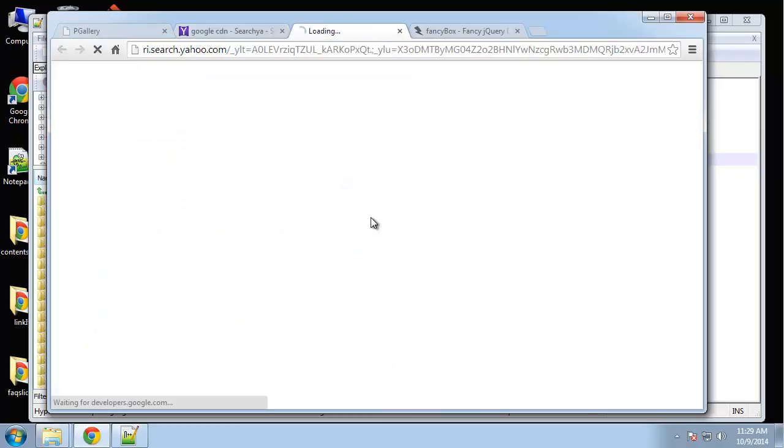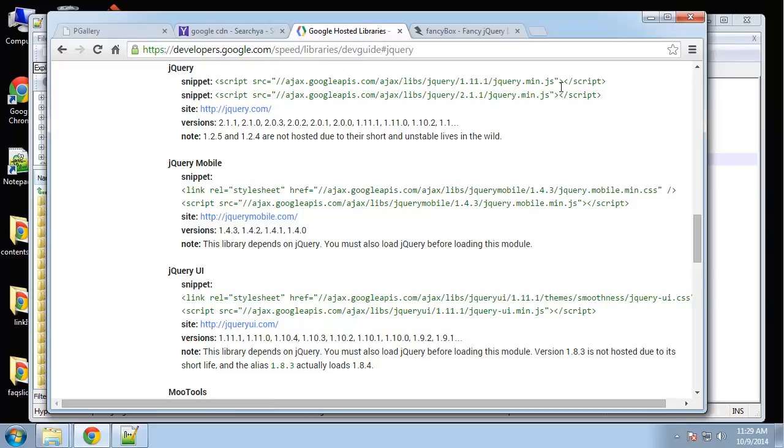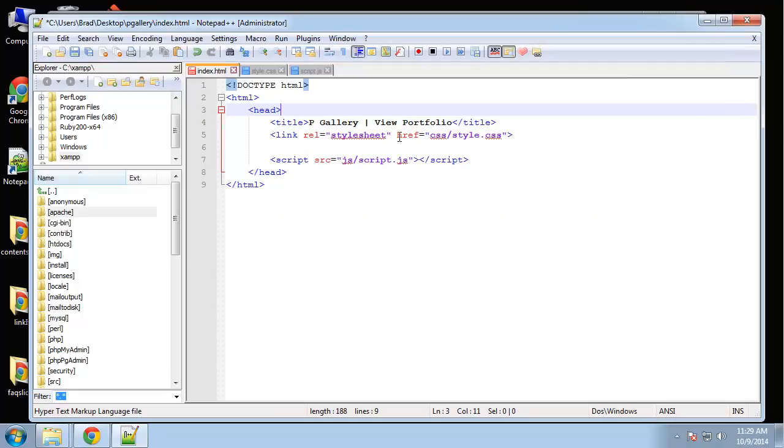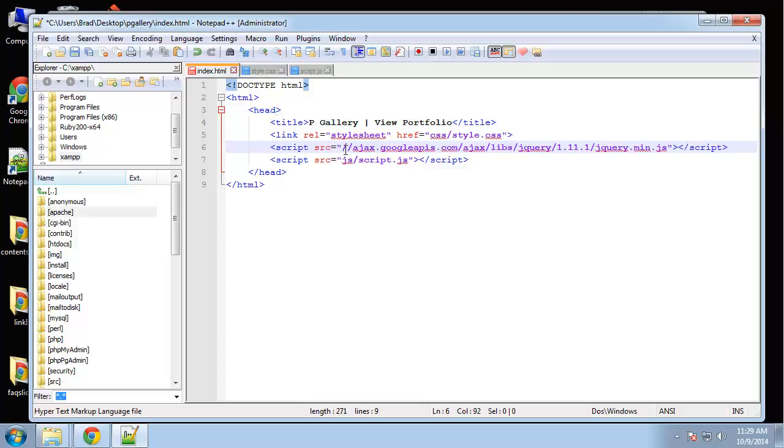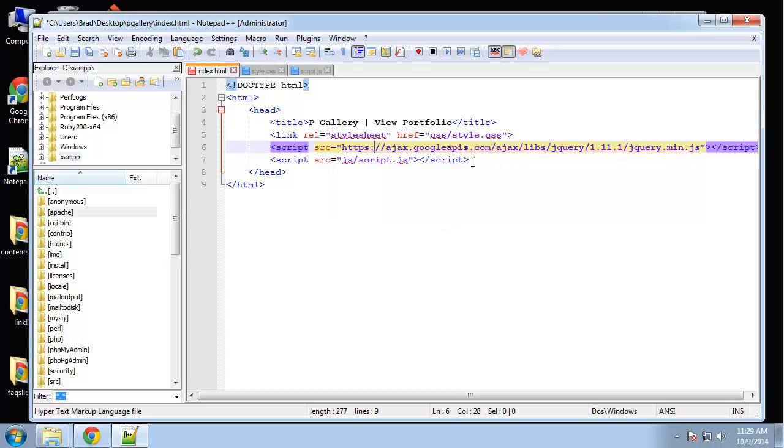It's funny, I use this so much and I just can't remember the URL. We'll grab that, put that in here. Make sure if you're just using your local host, just do https:/. Okay, so the body tags.